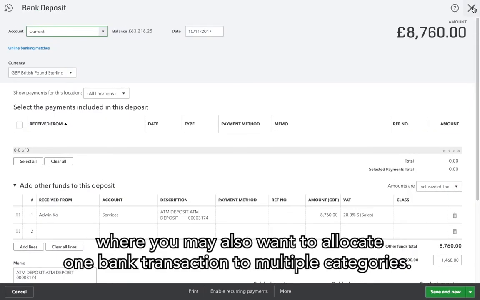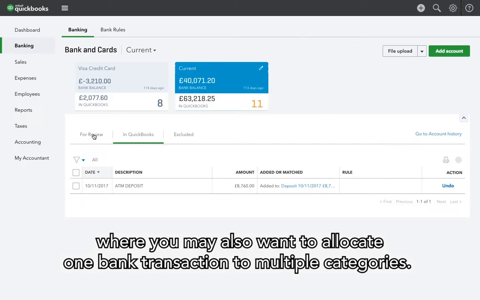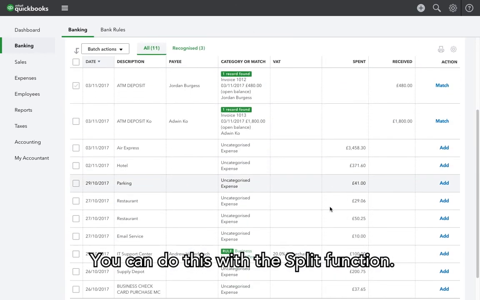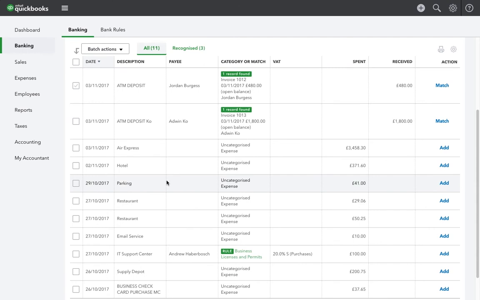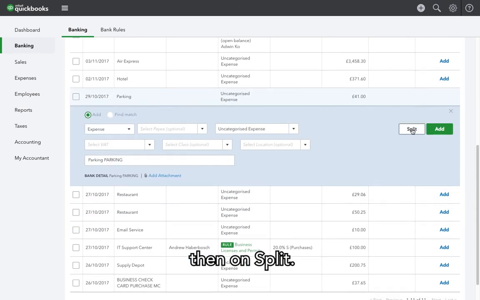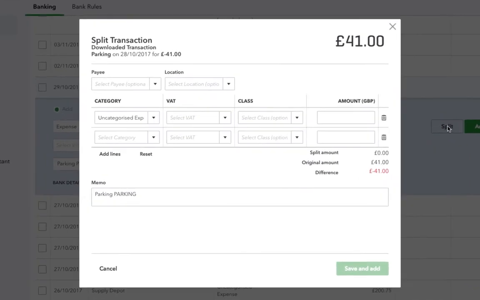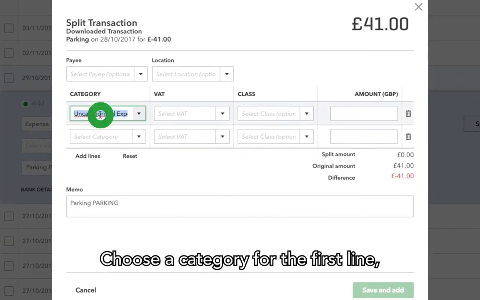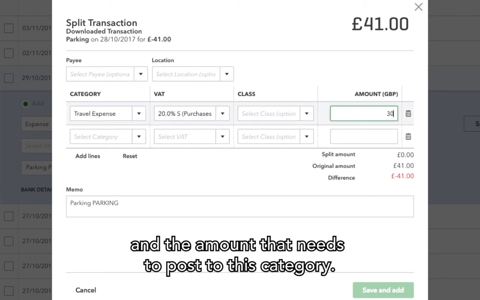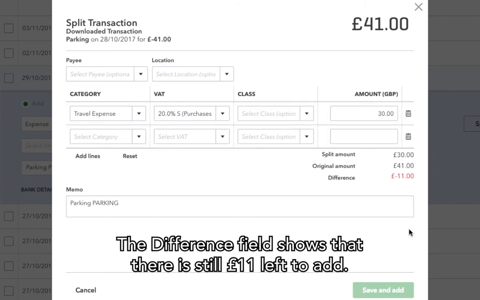There are times when you may also want to allocate one bank transaction to multiple categories. You can do this with the Split function. Click on the transaction you'd like to review, then on Split. Choose a category for the first line, add VAT, and the amount that needs to post to this category. The difference field shows that there is still £11 left to add.